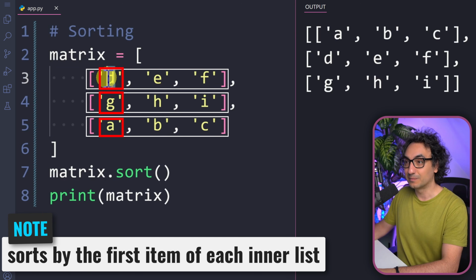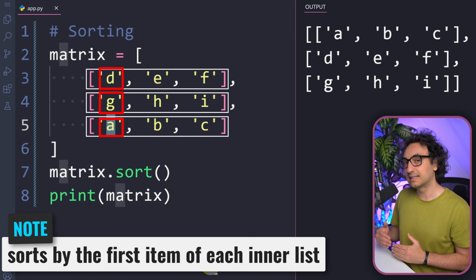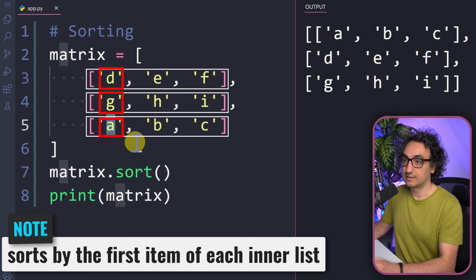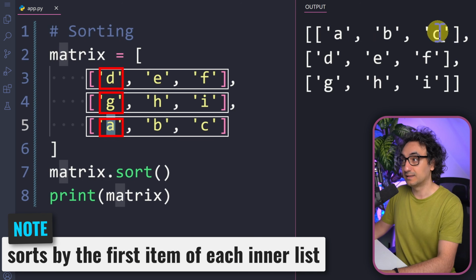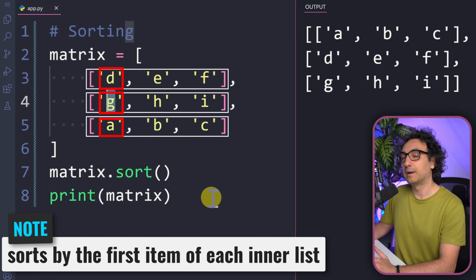So actually, Python is comparing the D with the G and the A. And based on the first element, it's going to sort the data. So since A is the lowest, it's going to be the first list, and after that comes the D, and the last one is going to be the G. So Python is sorting actually by the first item.